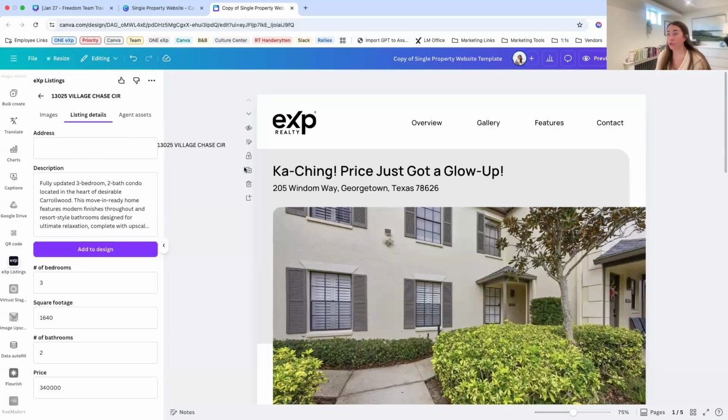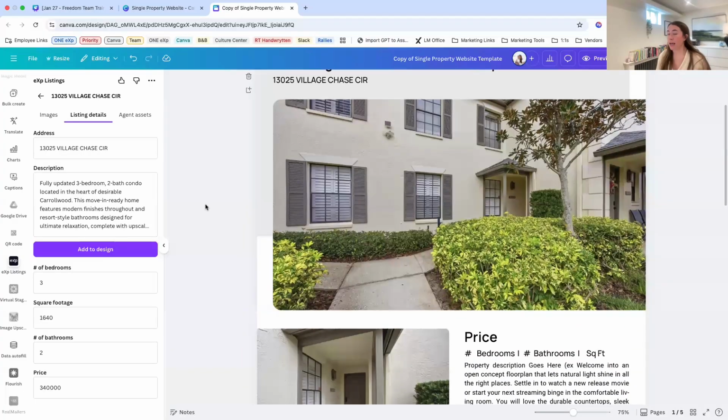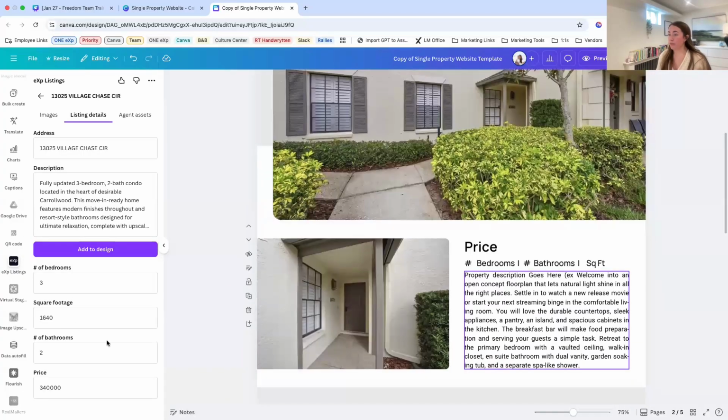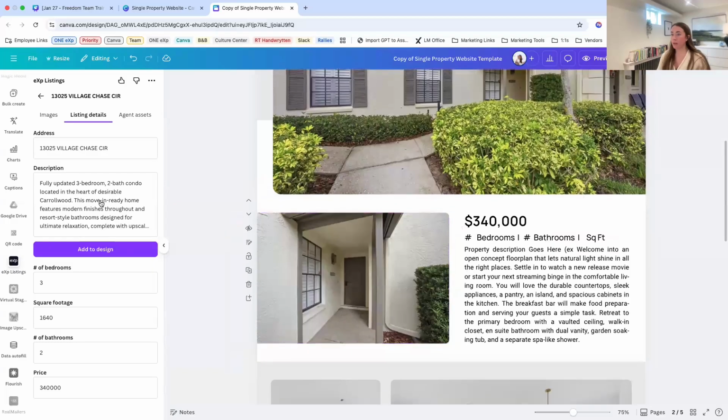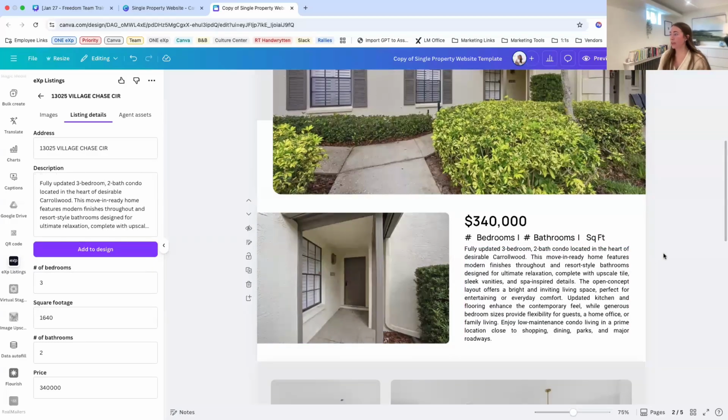So I'm going to just drag and drop this into here, and it's now representing my correct address. It's looking for price here. So I'm going to drag and drop this here. Maybe I have to modify because it doesn't have a dollar sign and I want a comma. We've got our description, which we can drag and drop here.